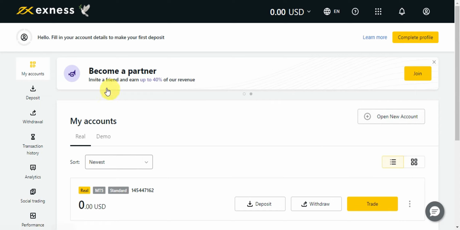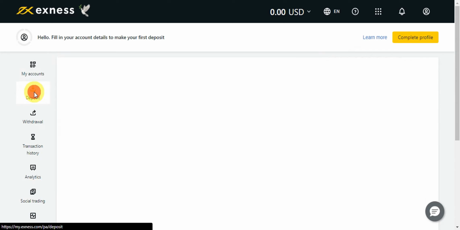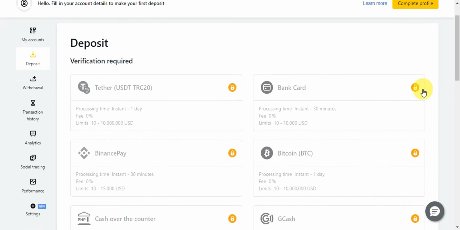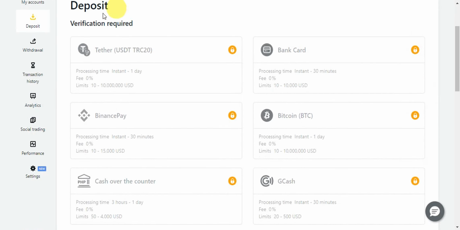So you're just gonna head here onto the left side, then choose deposit for that one. Then right after, you'll get redirected to another page, and for you to be able to get started for this, just make sure that you have already fully verified your account, since that is an important step.